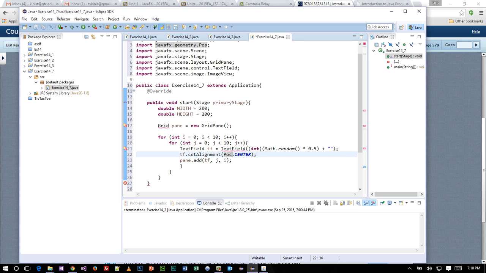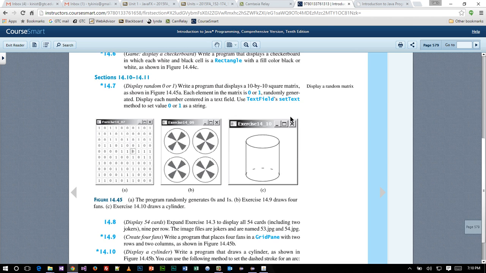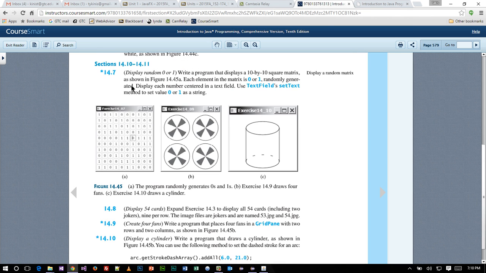Now the thing that I'm wrestling with in my head, and I know I need to add something here, is what the good rationale is, or what the logical approach is. So each element in the matrix is 0 or 1, randomly generated. Display each number centered in a text field, and then use the text field setText method to set value 0 or 1 as a string. Now, as I'm reading that, I'm not sure that's necessarily the best approach here.